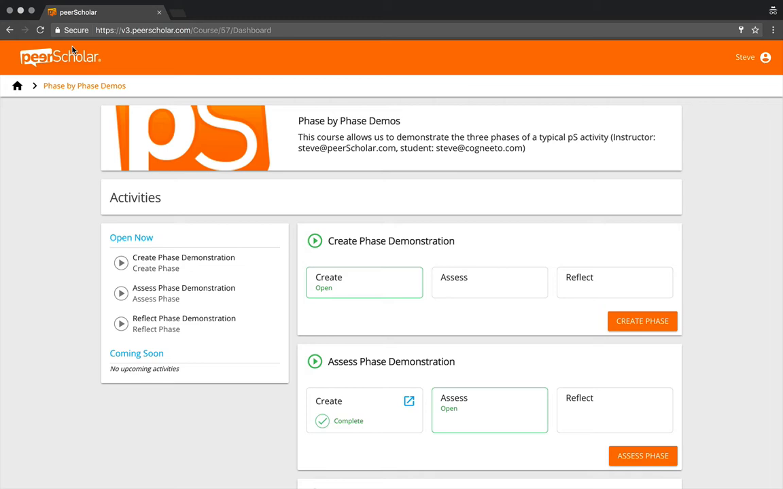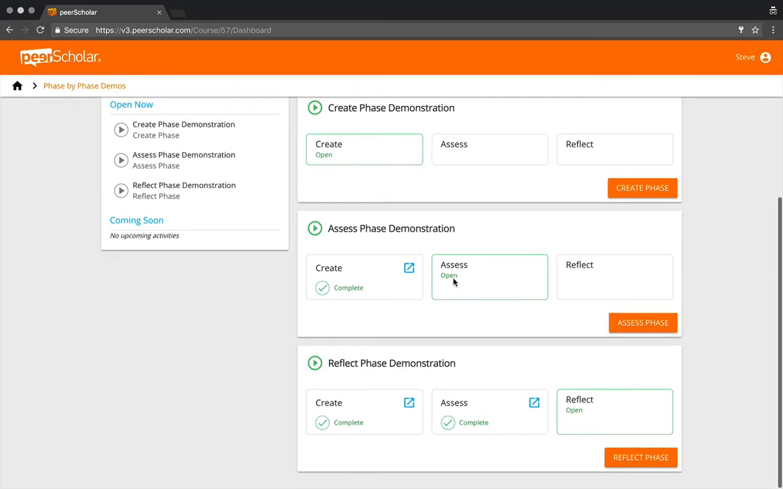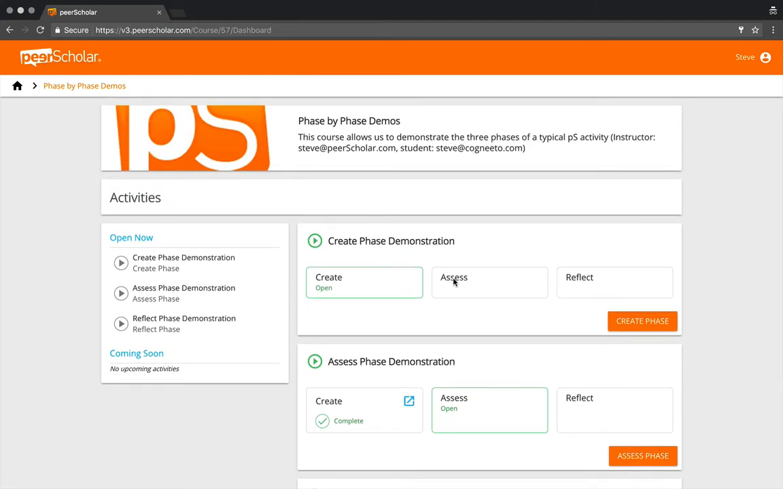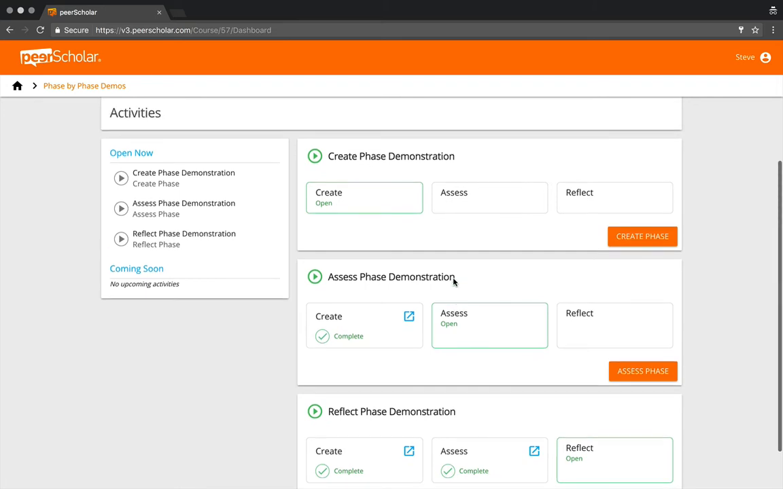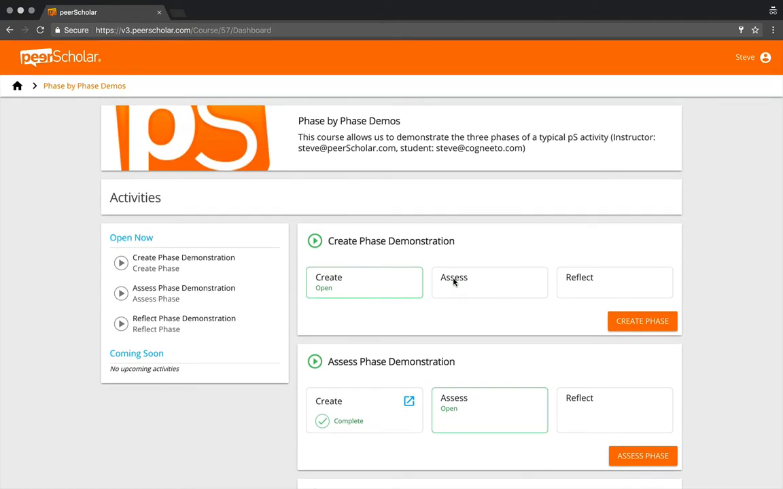What I'm showing you here would be what we call the course dash. If a student logged in, this is where they would see any activities that are ongoing for a given course. And all I've done here is, with a little bit of sleight of hand, I've created 3 activities that will allow me to just display to you in a clear, efficient way what happens in each phase.